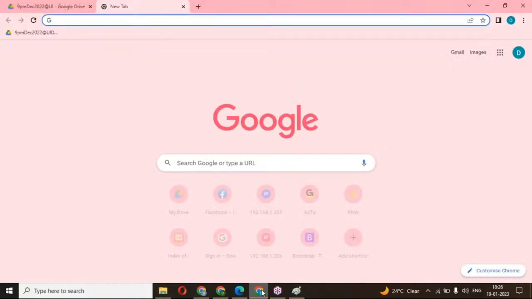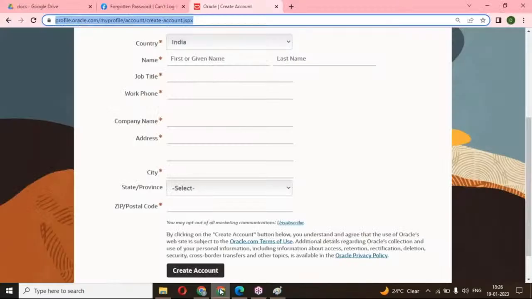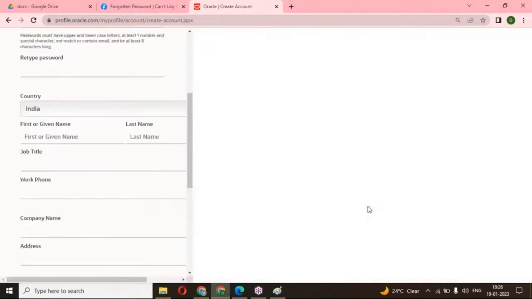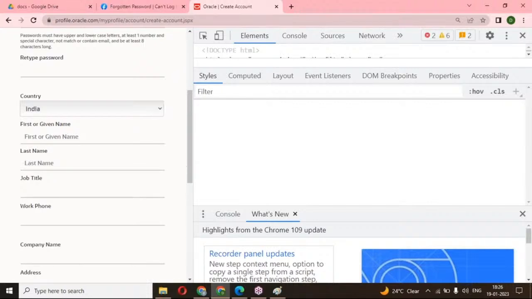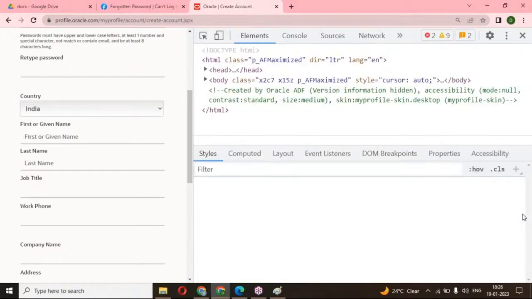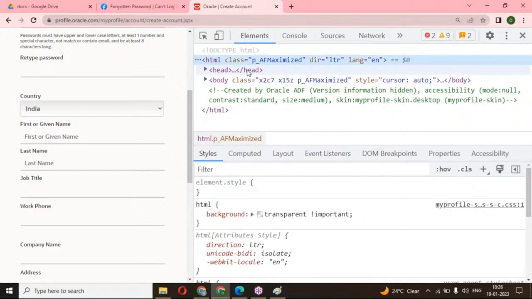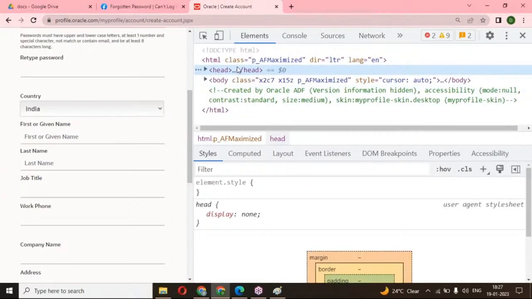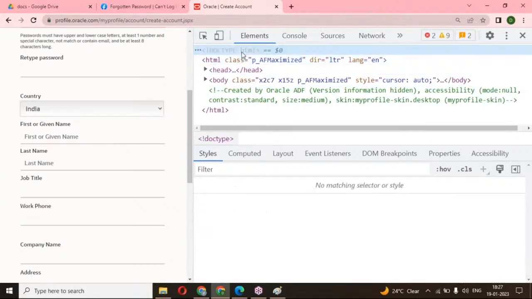See here, if you check this web page, Facebook is one web page, or the Oracle create account page. If you right click and inspect element on the application, you can see that application code. The application code will be like this. I'm showing doc type HTML, head and body. Here doc type HTML tag, head tag as well as body tag.